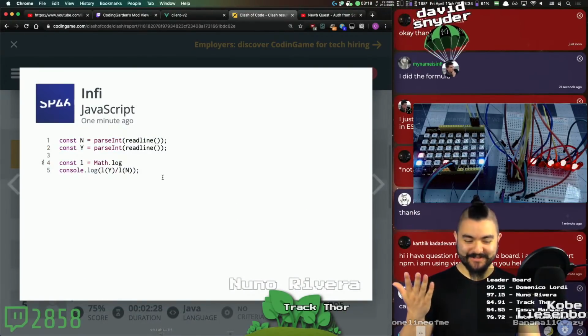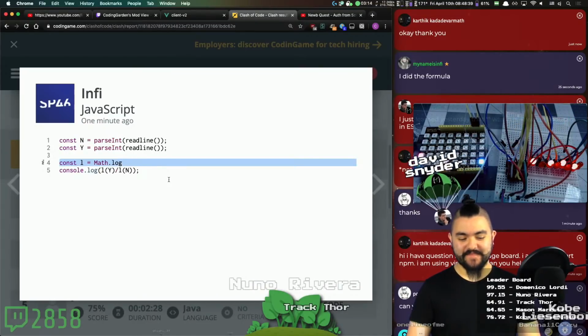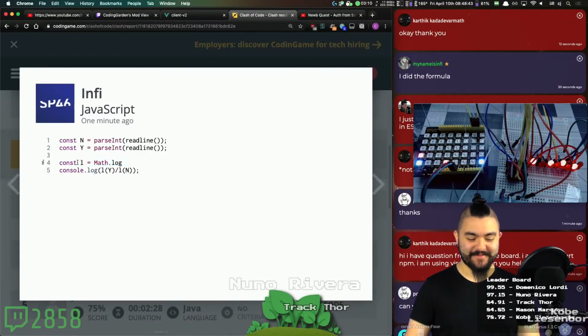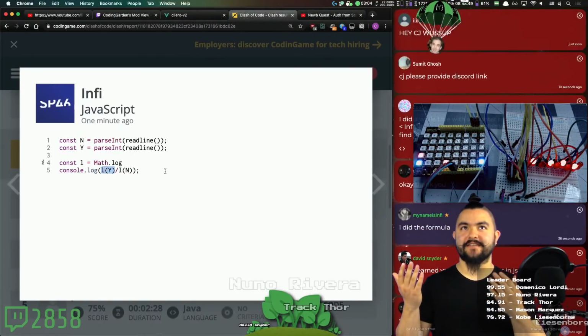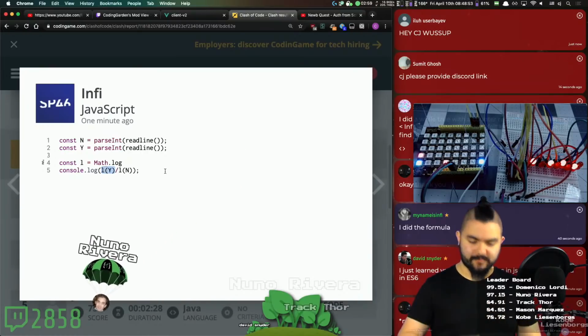This is much simpler. So we have math.log, and you did it like code golf style. You didn't have to do this. You didn't have to reassign it to a variable, but it's totally fine that you did. But we say log of y divided by log of n, and that gives us the power that n needs to be raised to give us y.